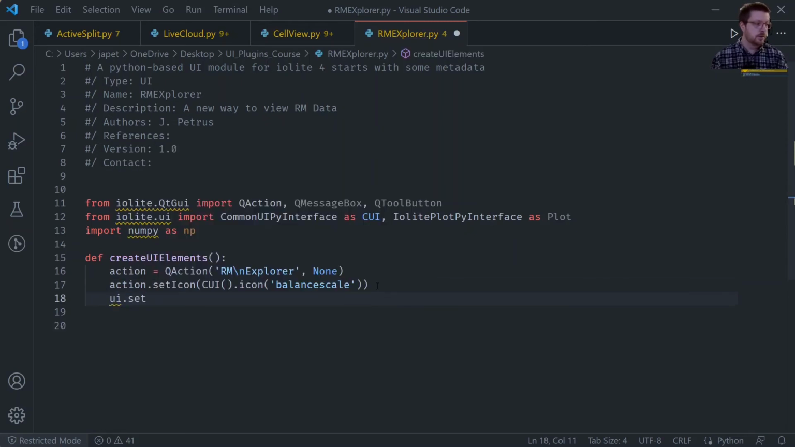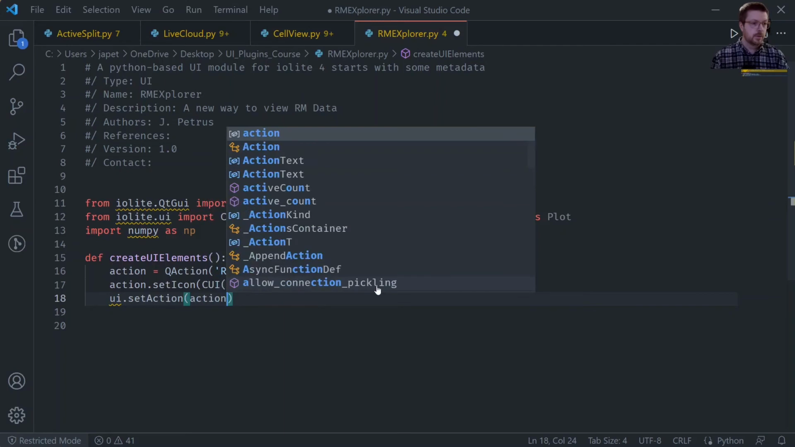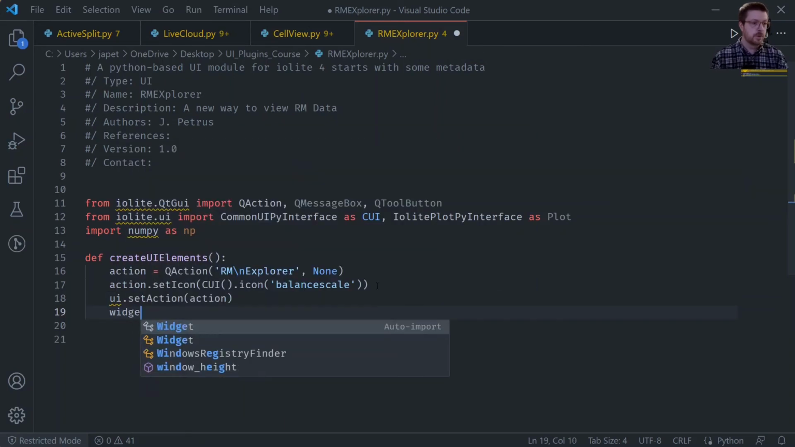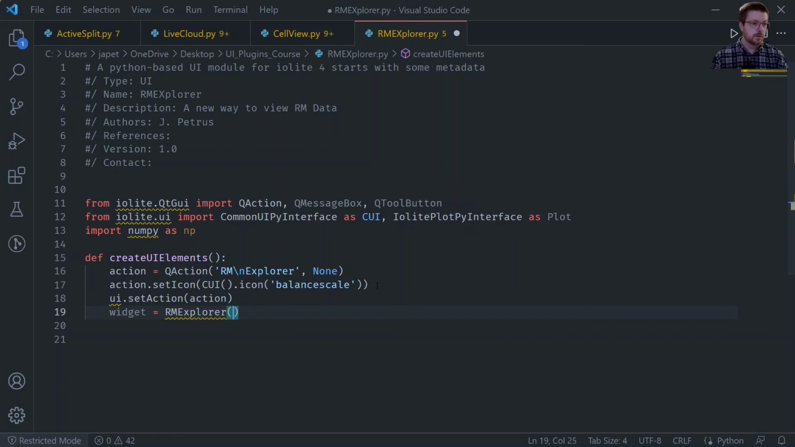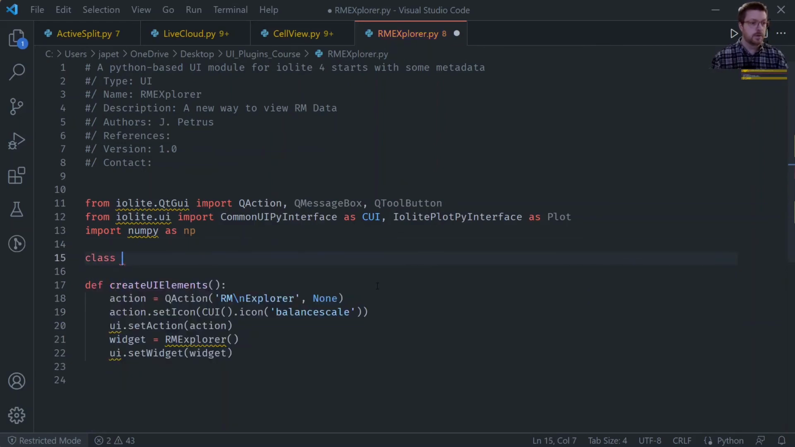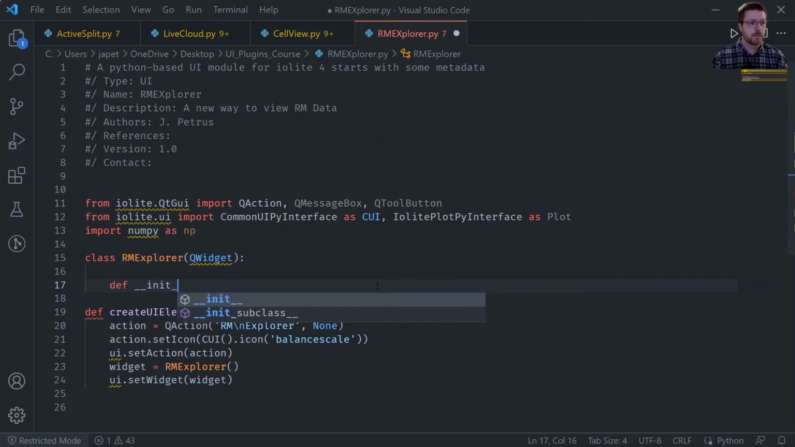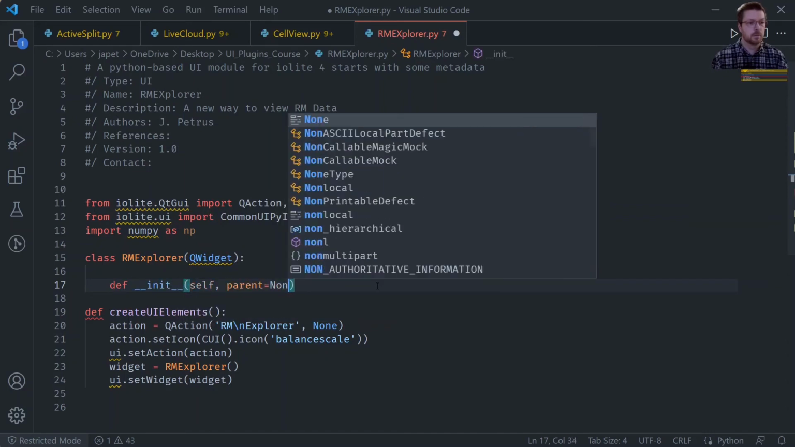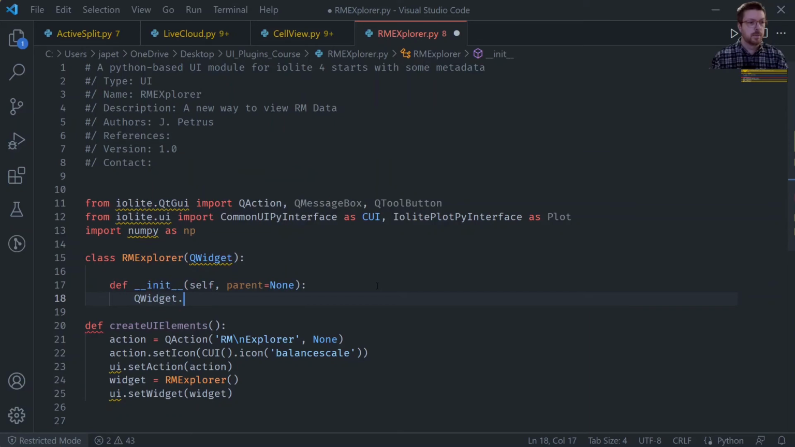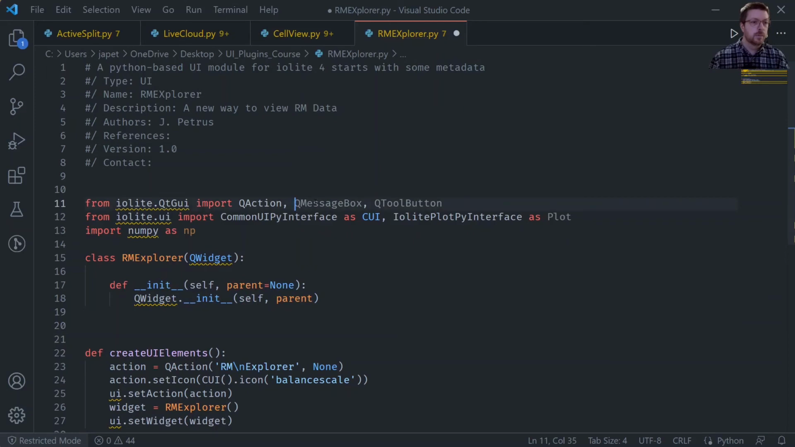Now we can just do ui.setAction to set our action, and we'll do widget equals rm explorer, and we'll do ui.setWidget widget. Now, of course, we need to define what this rm explorer widget is going to be. So we'll need to bring in QWidget.